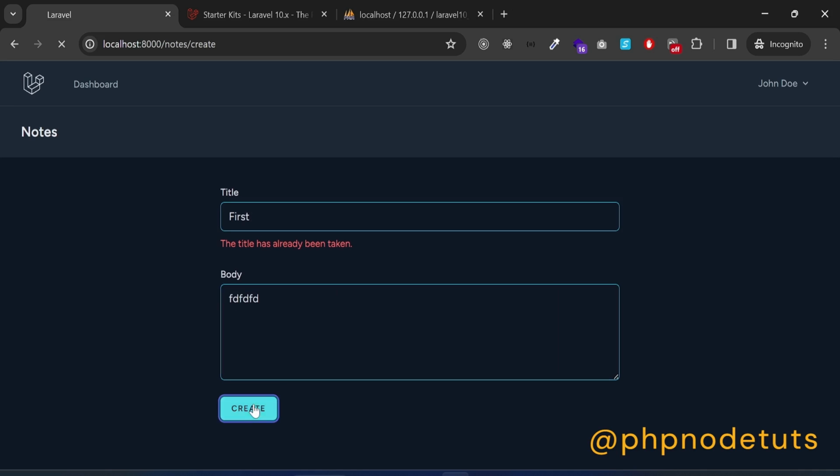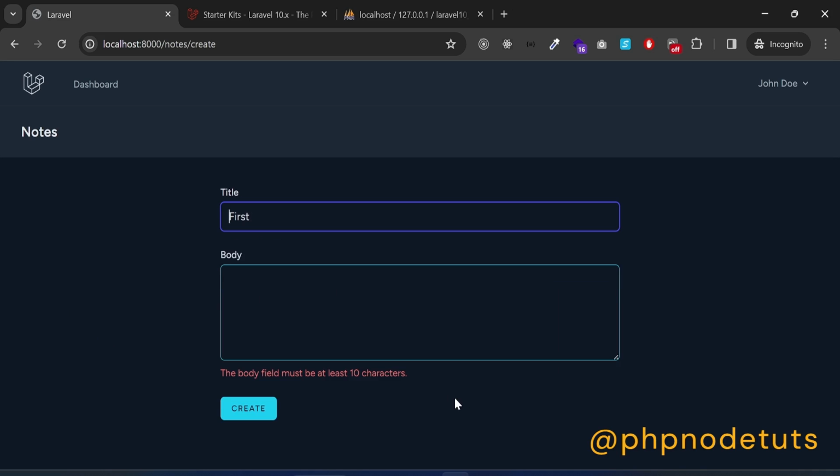In the body field, add 4 to 5 characters and click on Create button and you will see an error. The body field must be at least 10 characters. In the body field, add body text of 10 characters or more and then add a different title in the title field. Then click on the Create button. You will see created string and we did not get any error.